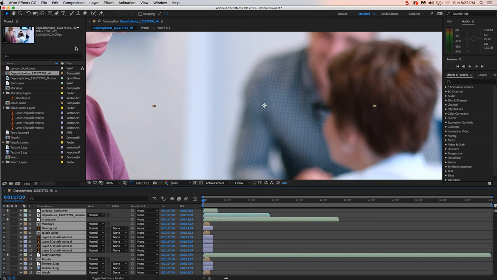Alright, last thing I want to do before I close out here is quickly cover the interface. Right now I'm in the standard workspace. There's also a default, a small screen, libraries. There are other workspaces listed under this double arrow. If you press on it, you'll see all those other workspaces. You can also get to your workspaces from the menu bar, should you choose to do so.